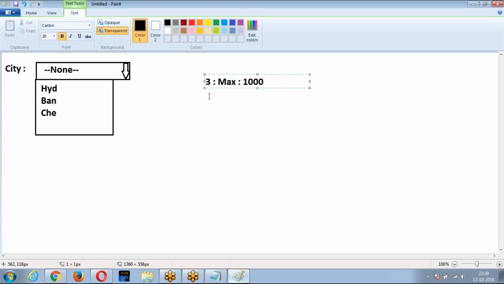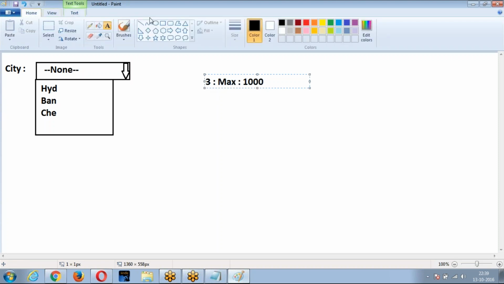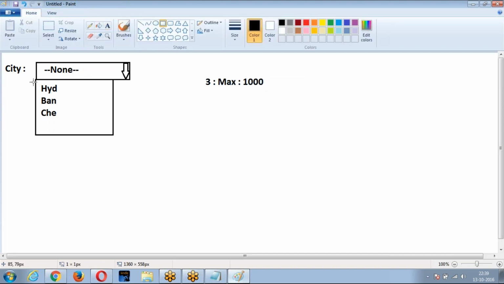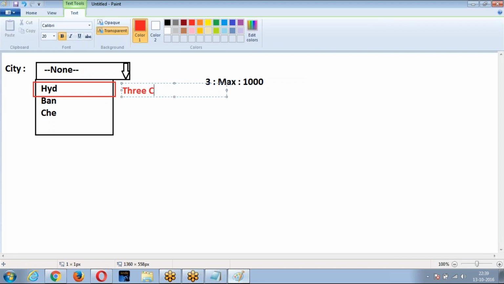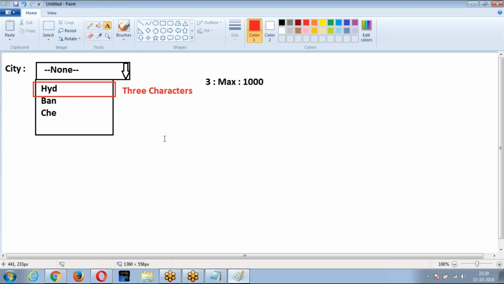Maximum we can give 1000 options. What is the length of each option? Here in this case, the length of the option is 3 characters. What is the maximum length of the option? Maximum length is 255 characters.